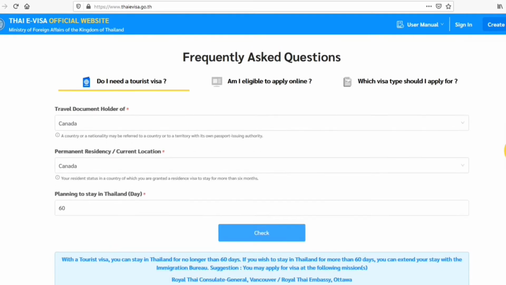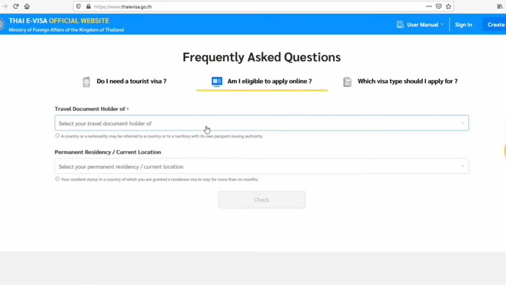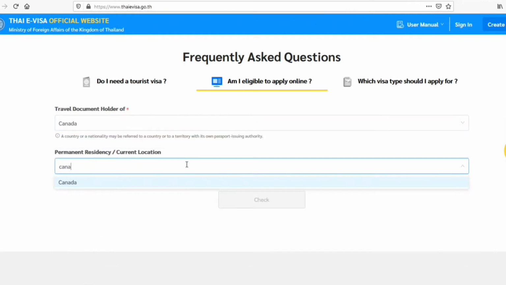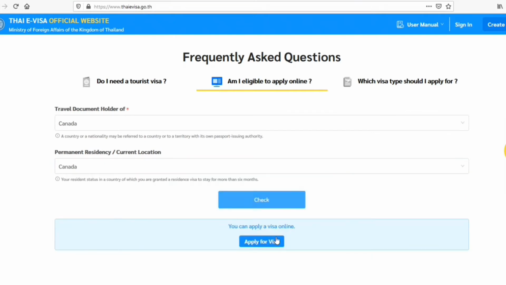All right. Am I eligible to apply online? This is also very important. If I select Canada, again, I'll set Canada. If I check, you can apply for a visa online.